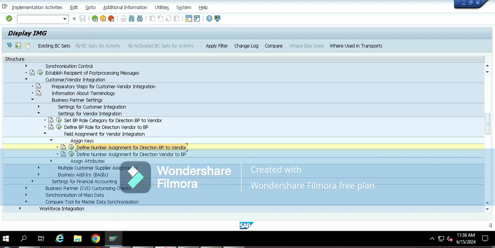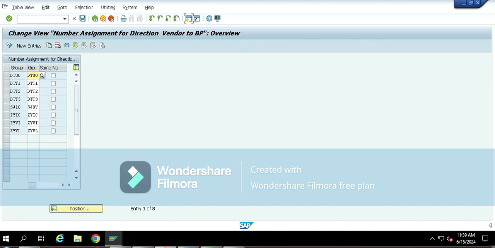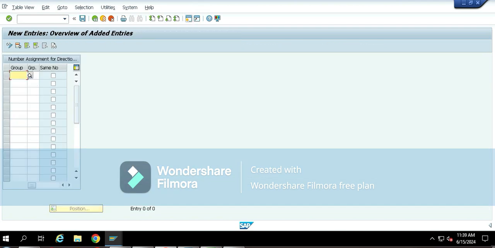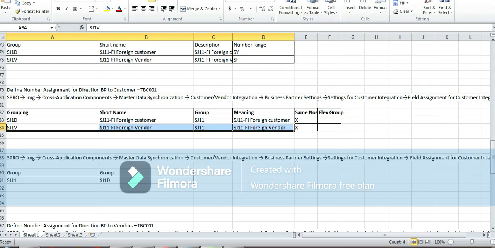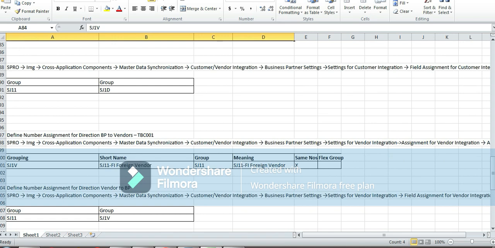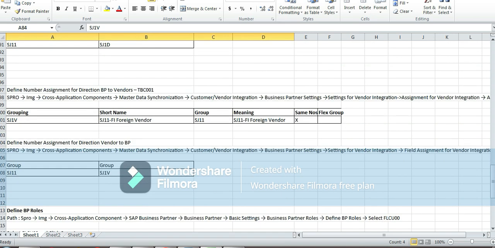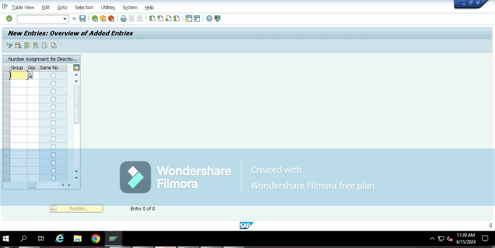Now click on the number range assignment for the direction vendor to BP. This is a both-way synchronization. Click on new entry. Enter here. This is the account vendor group, and this is the BP group, so it's synchronizing. Yes, now it's done. Come out.